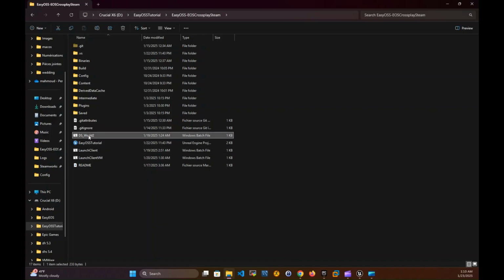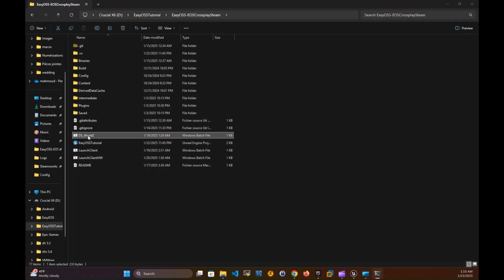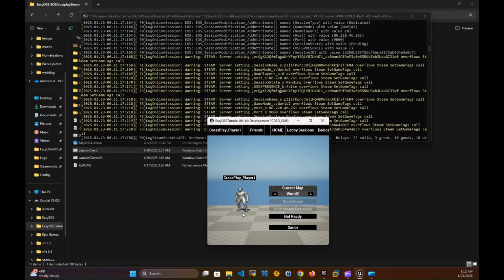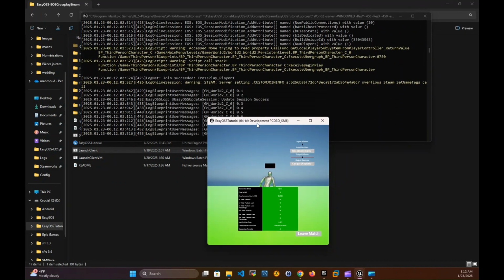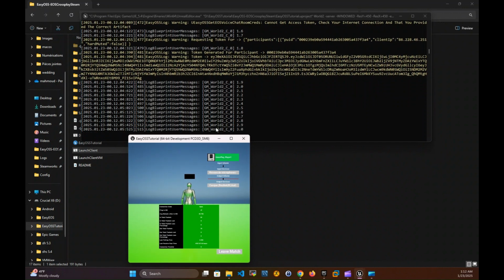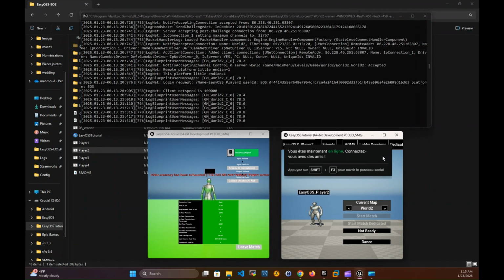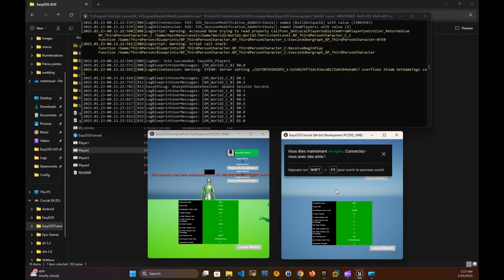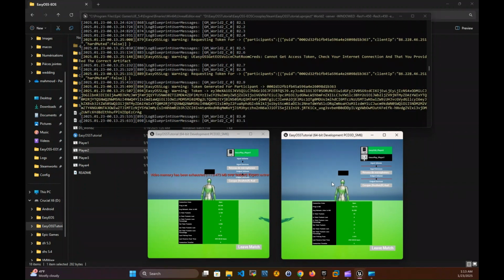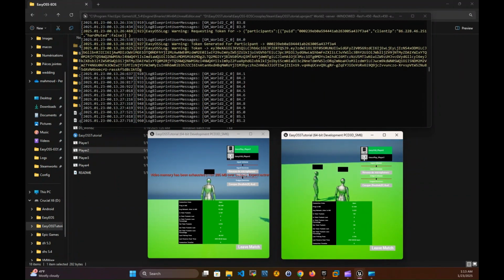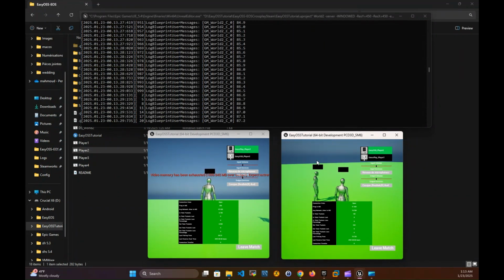Repeat the test by launching a dedicated server now from the Steam distribution. Verify that the players can connect to this server. There you go, everything is working well.